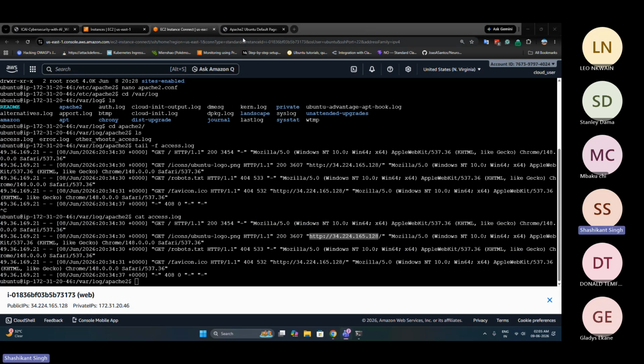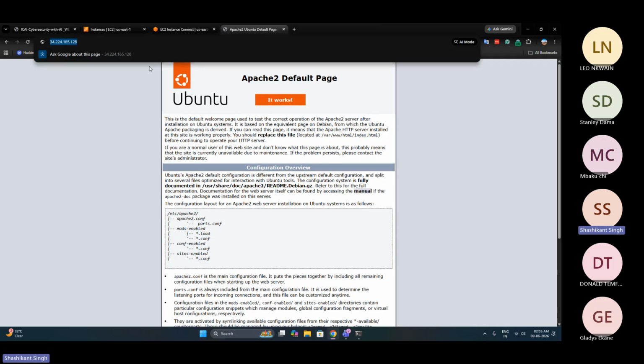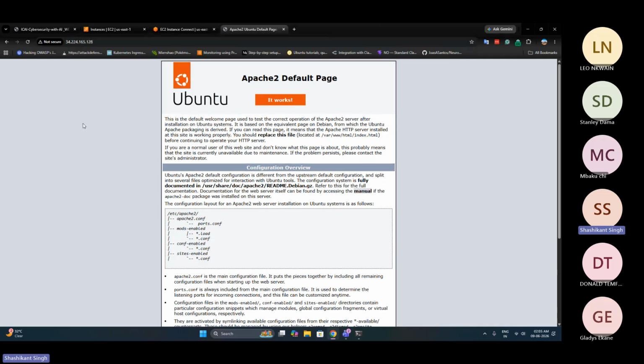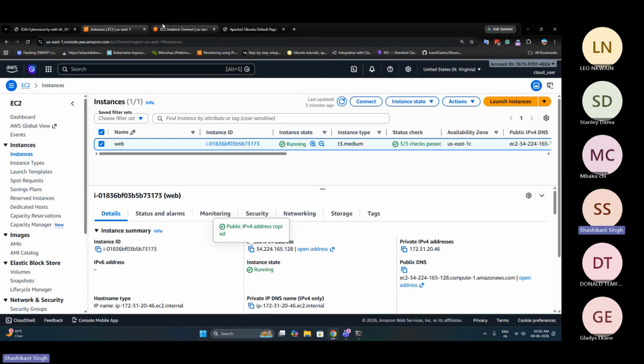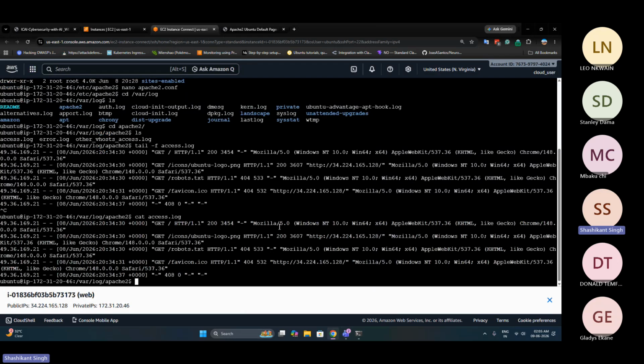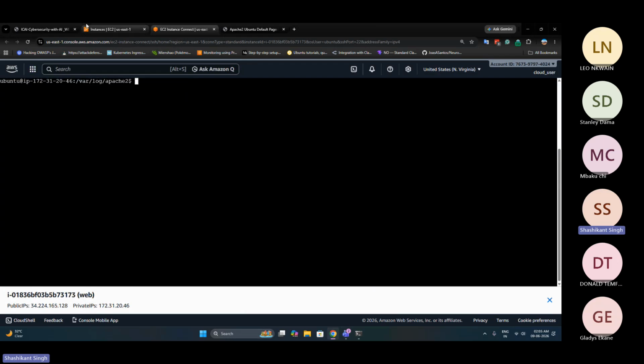One second, bring it down. There it is. This is the particular thing that I'm accessing. Same path. So it logs everything. Whatever I do or whatever the user does, it gets logged. And this is very important in terms of security.